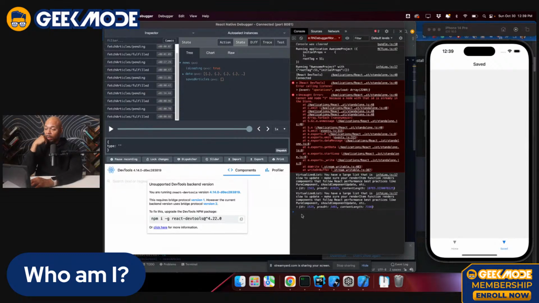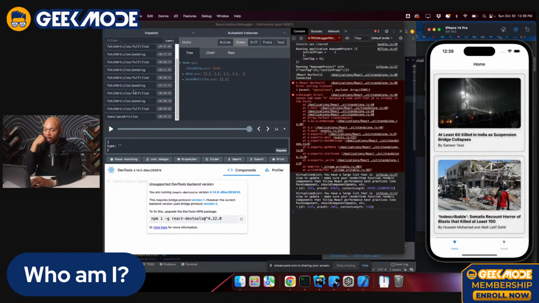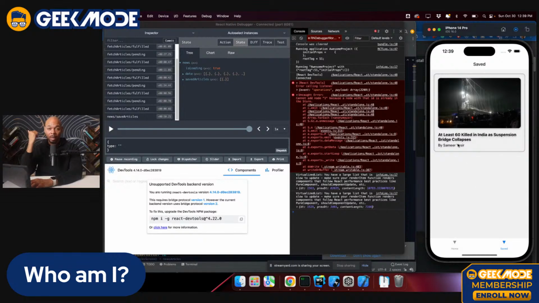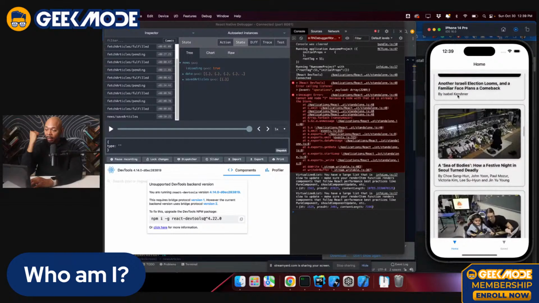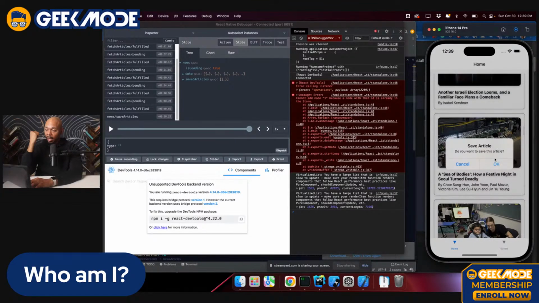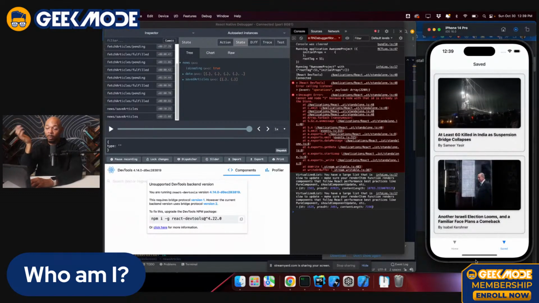Okay, now we found out who the culprit was, and now I'm going to go back to my home screen. I'm going to save one of these articles. You see we called our saved articles action. And now when I check out saved articles, you can see we have an article saved. Beautiful. That's exactly what we wanted. Now I'm going to just save another article and see if that updates as well. So this is awesome. This is exactly what we wanted.